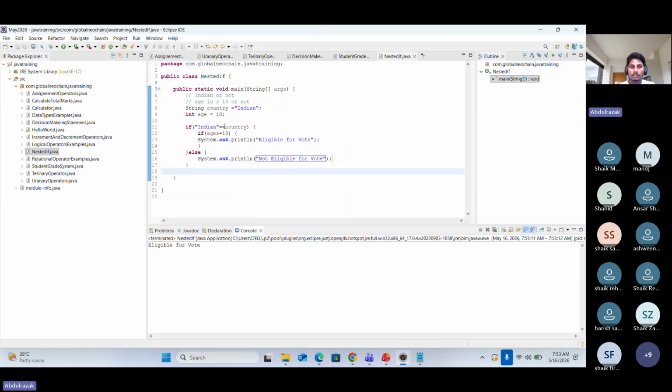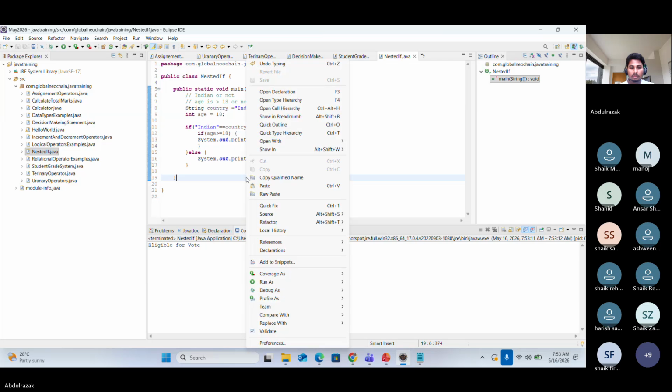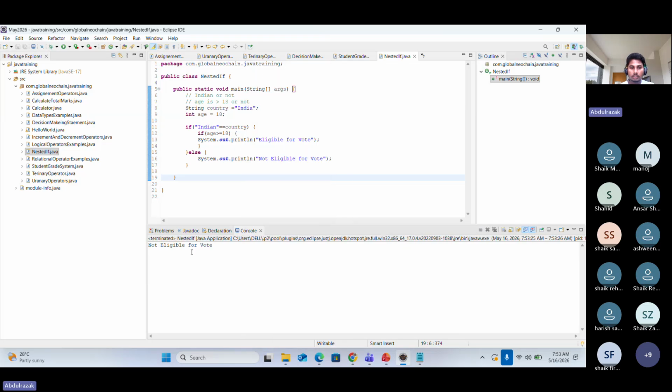So this condition is satisfied, then it is printing. Now I am changing the name here: India I have given. So it prints not eligible for vote. This should match here. Whatever we are comparing, that exact value should match.